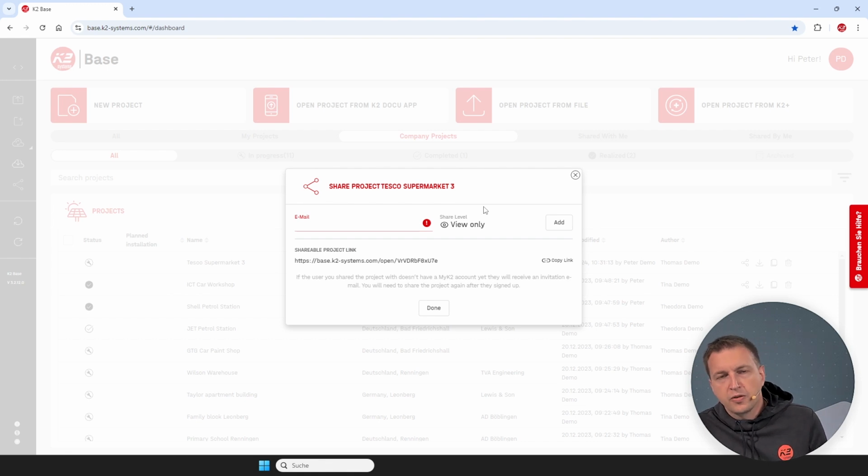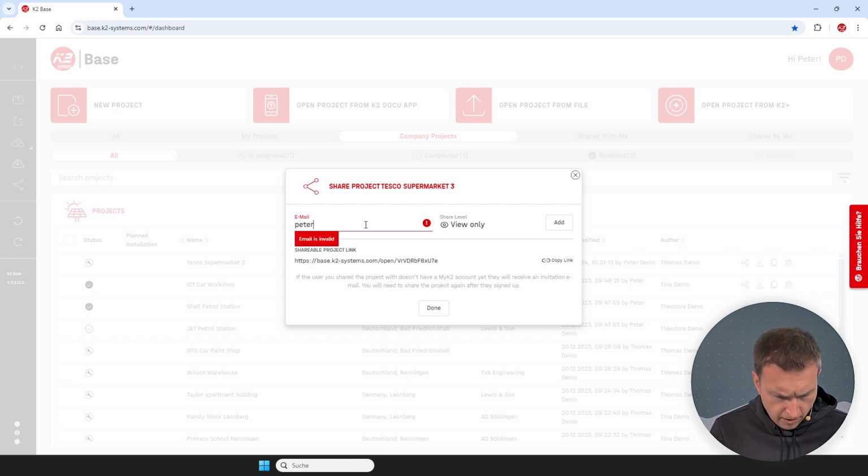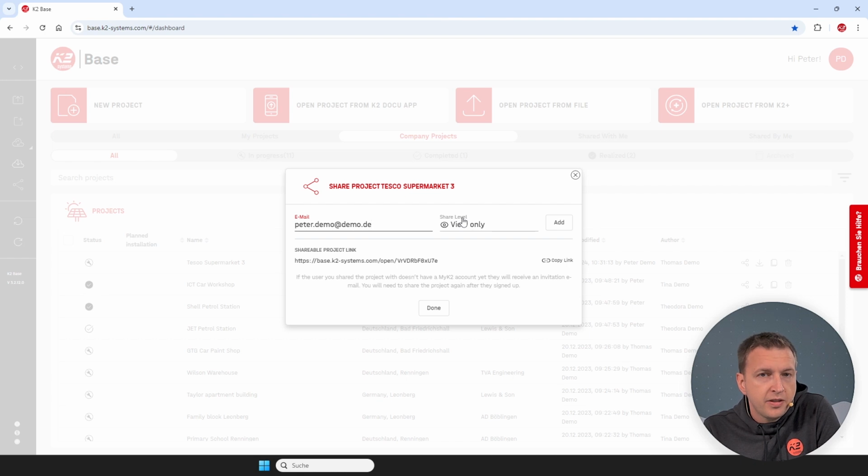And what happens is there's a pop-up coming up where you just have to enter the email address of the person you want to share the project with. So just going to do a random one. And there's different share levels that you can choose from.